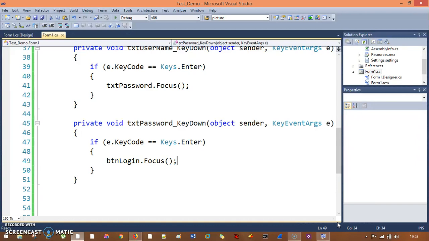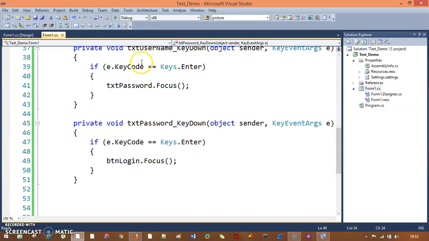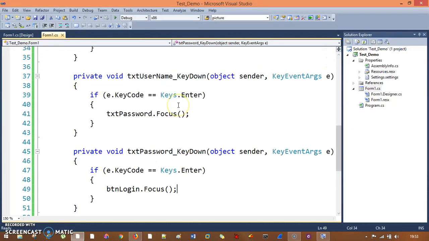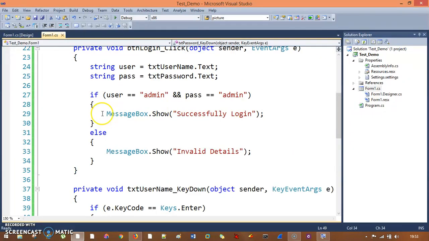And what will be the next requirement? The next requirement is, let's say, instead of the message box, I want to show the messages "successfully login" and "invalid details" not in a message box, but in a label. So what you're going to do, you go to your code form1.cs. Instead of writing in the message box, you will first drag and drop the label here.